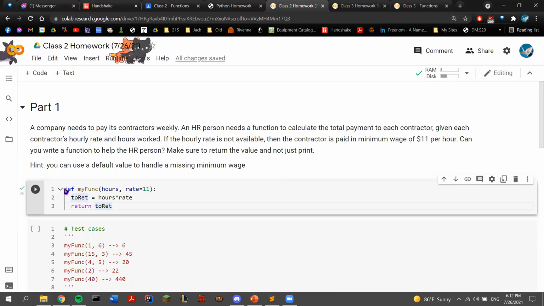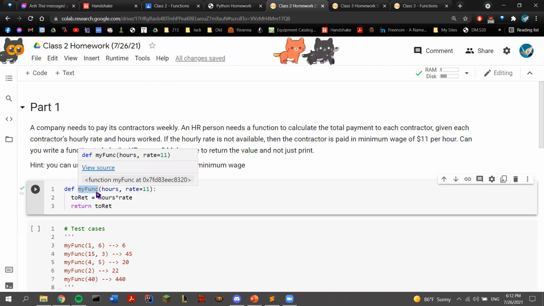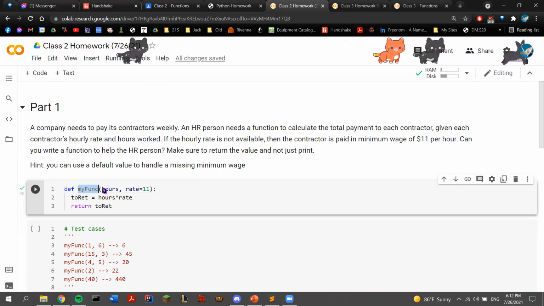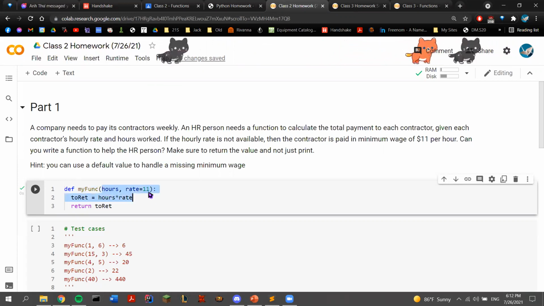So again, based on the review, def is just your keyword. It's just what every single function in Python starts out with. Here's the name of my function. I very creatively just called it myfunc, not very interesting. You could have called this whatever you wanted. Right? And then the inputs to this, well, based on the instructions, you have to know how many hours the person worked and also their rate.